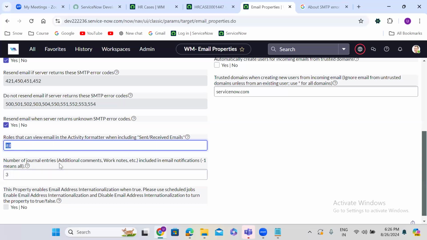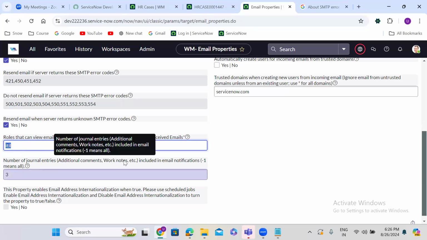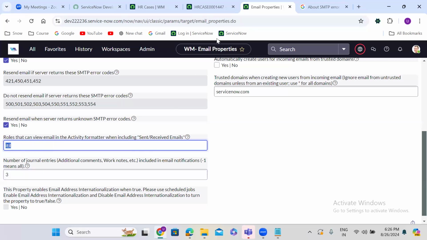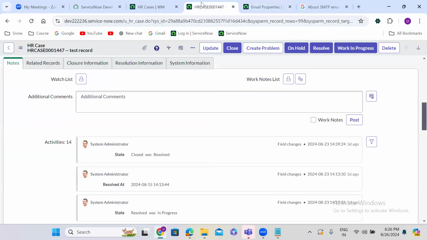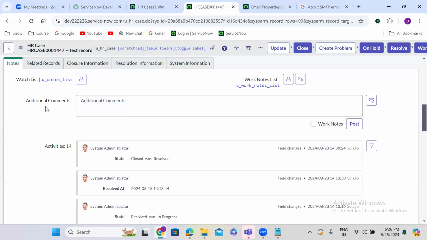So number of journal entries. Journal entries means additional comments and work notes included in email notification. Well, guys, if you take a look here at journal fields, this additional comments is a journal field. Did I explain about this journal field, guys? Okay, let me explain about journal fields.